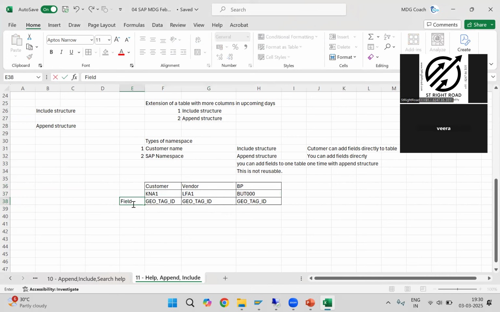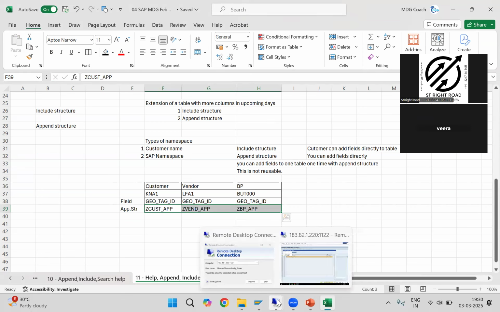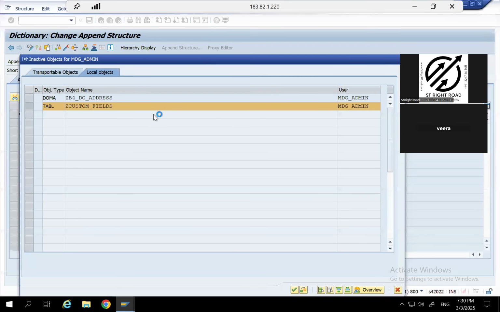So this is the field append structure. What I can say here: gcust dot append structure, gvend dot append structure, gbp underscore append structure. Total three times you have to append the structure. Adding is very simple. The importance you should know: why am I doing this activity? What is the reason for it?